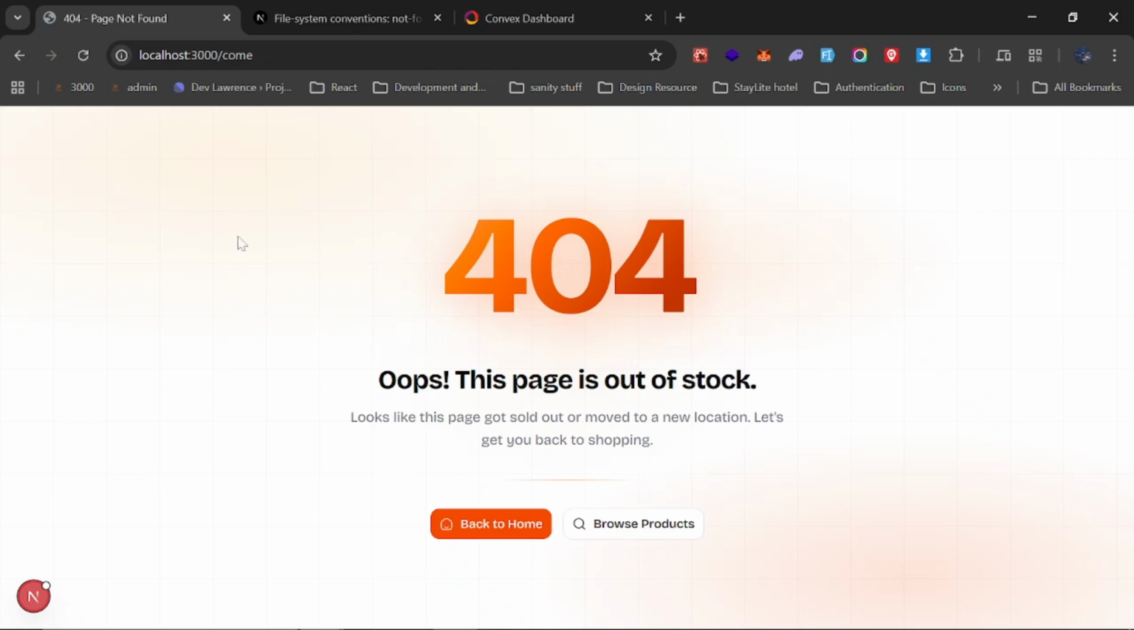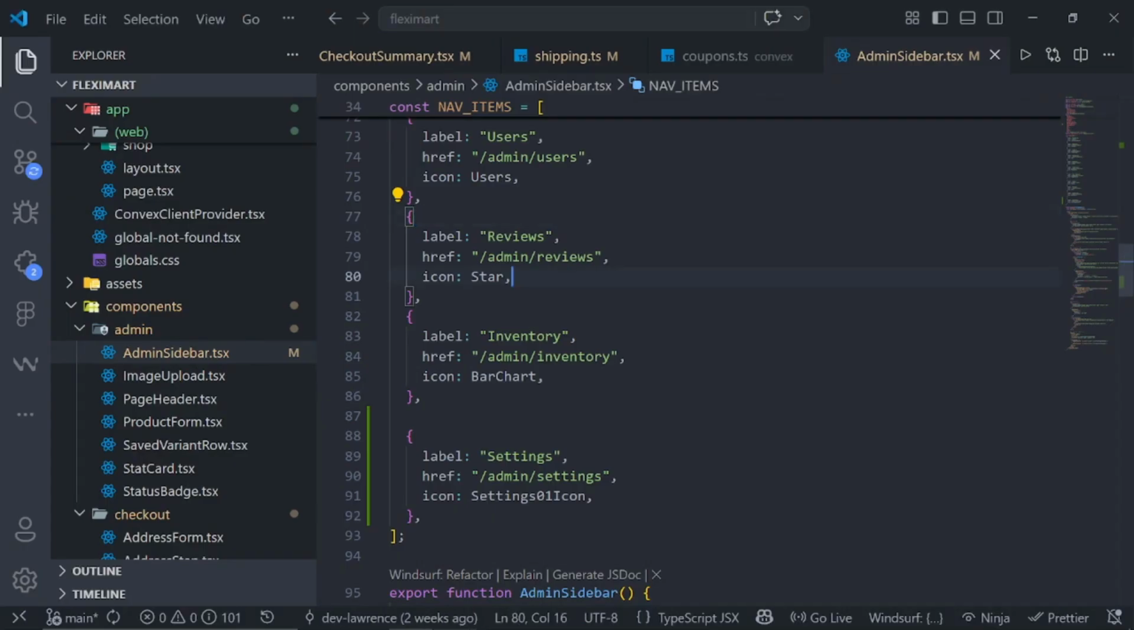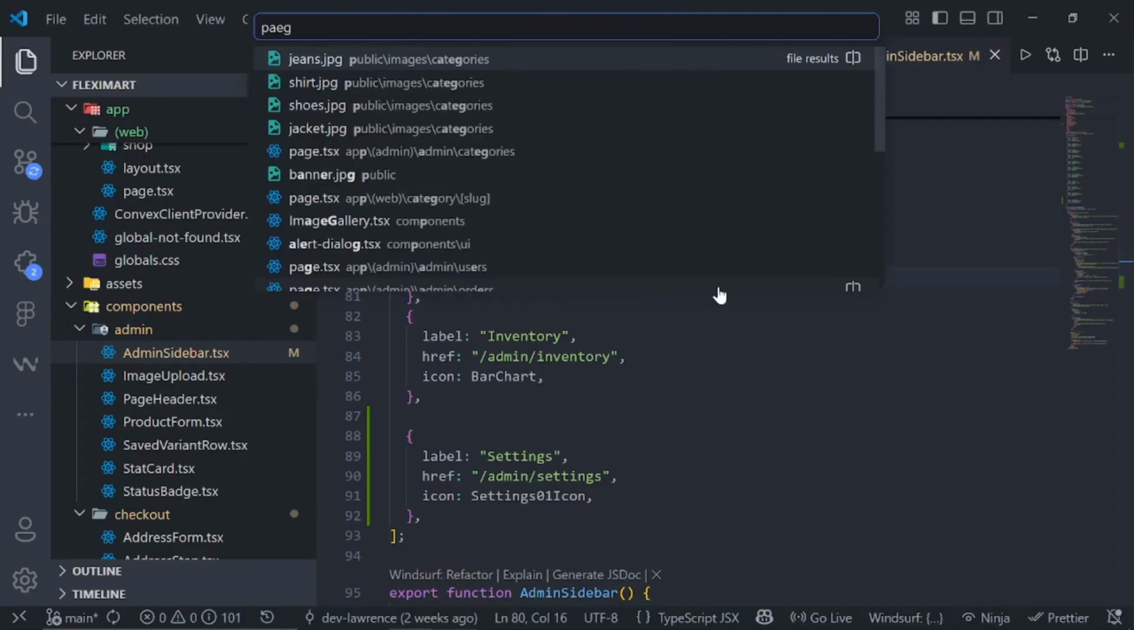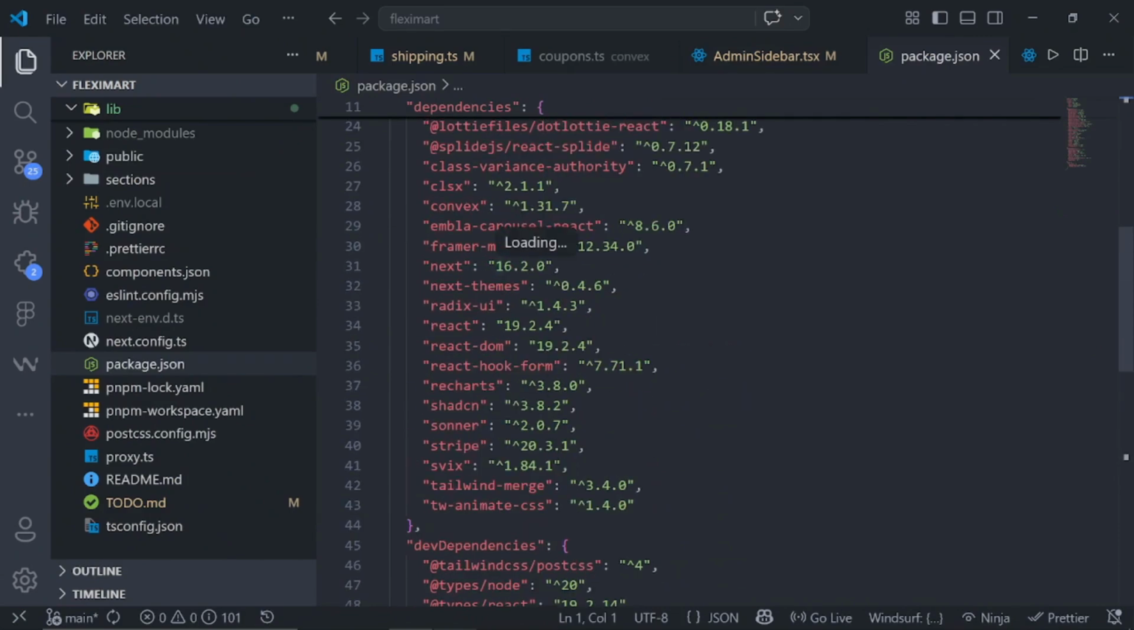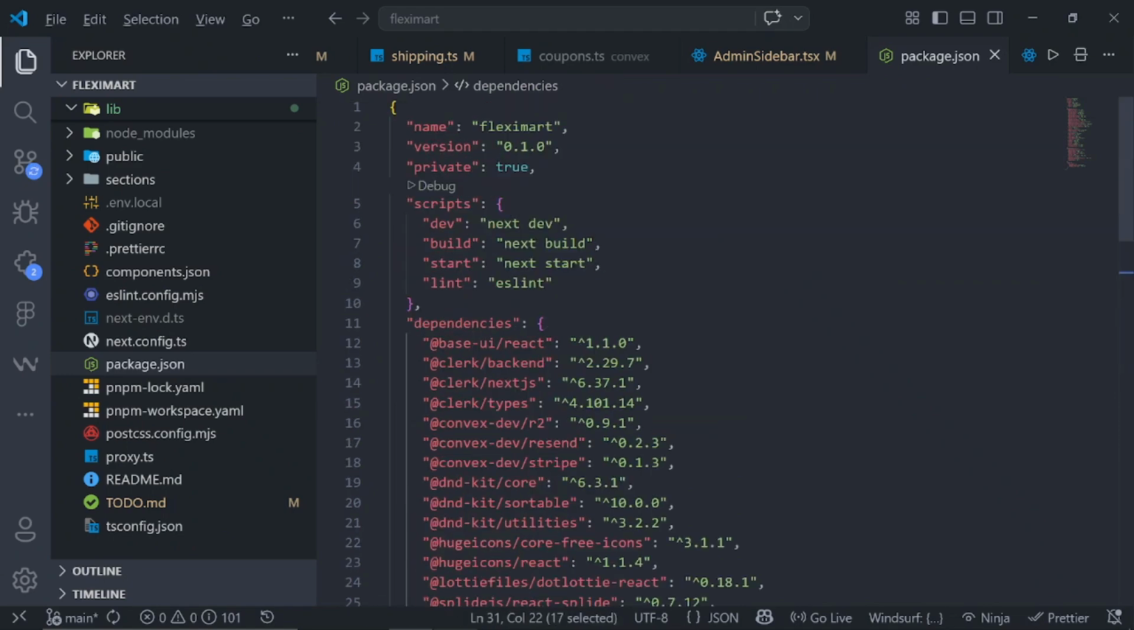And to do it is fairly simple. And just for context, if I go to my package.json file, I'm currently using Next 16.2. So this is the version I'm using. So I urge you to use this version as well.